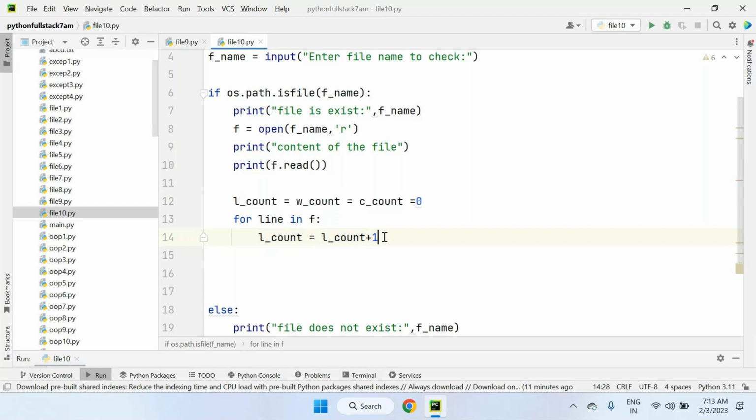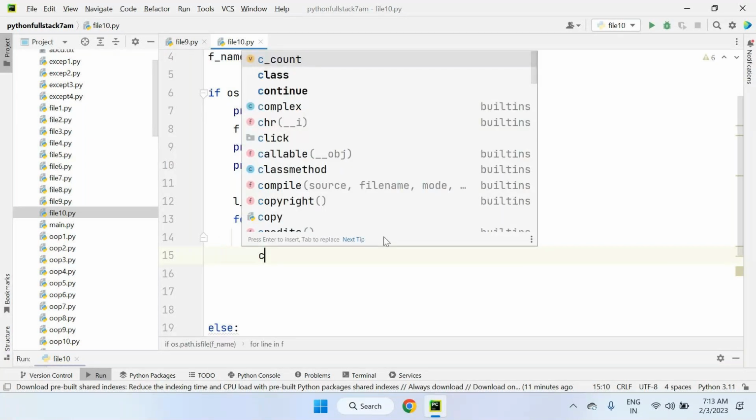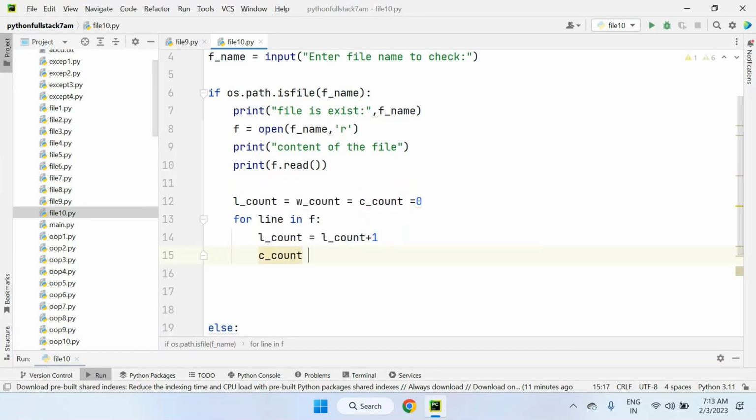After the L count increment, we need to write the character count. Character count means each line has some characters, so how many characters also I want to store there. For this purpose I'm using C underscore count equals C underscore count plus length of line. Length of line means the first line's length. Each and every line is a string, so length of line means length of string. String means a group of characters. So C underscore count equals C underscore count plus length of line.